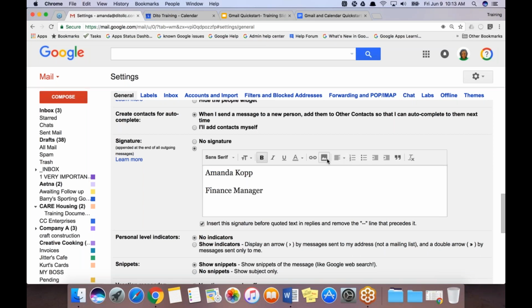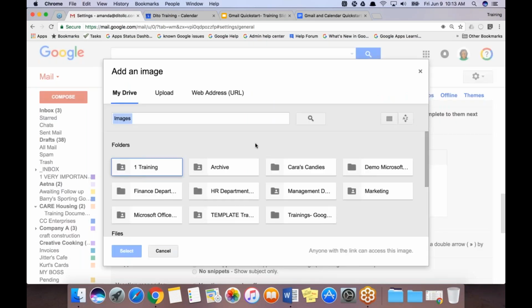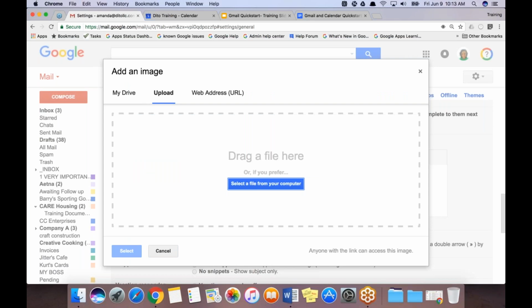Okay. Now to insert an image, we'll click on that button, and then we need to find the image file on our computer. Okay, so you can click Upload, and then select the file.